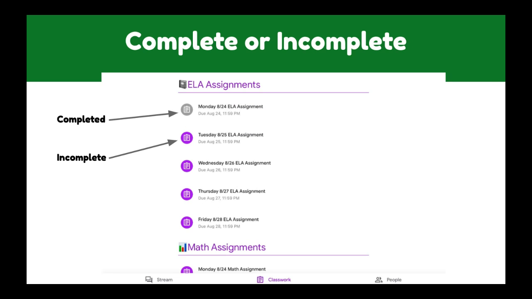Next thing you can see is what assignments have been completed or incomplete. So each classroom has its own color that goes with the banner. In this case, the banner was purple, so all of the icons are purple. If the banner is blue, the icons will be blue, or whatever color is chosen. So then you can see that incomplete assignments, new assignments that are posted, are in whatever color matches the theme of the classroom. Once the assignment is completed and turned in, it becomes grayed out.